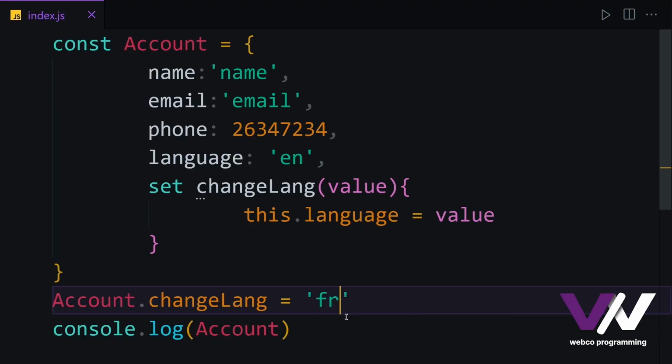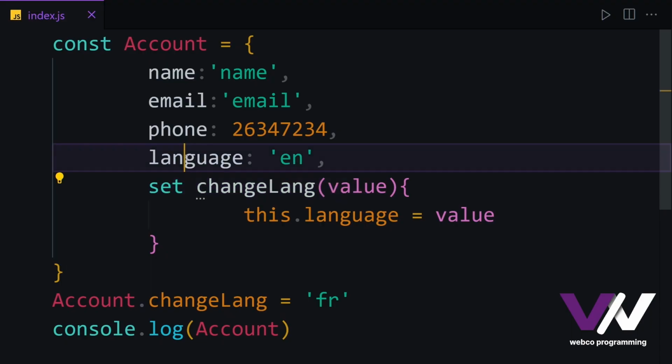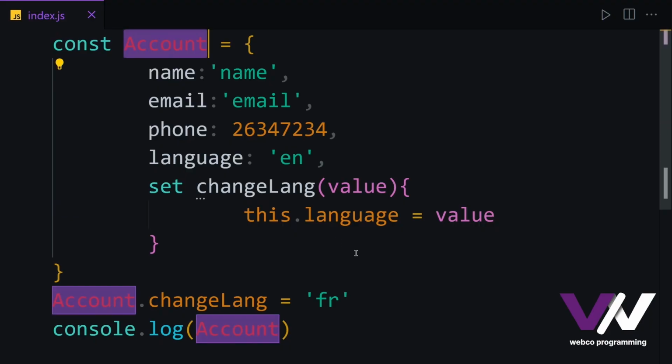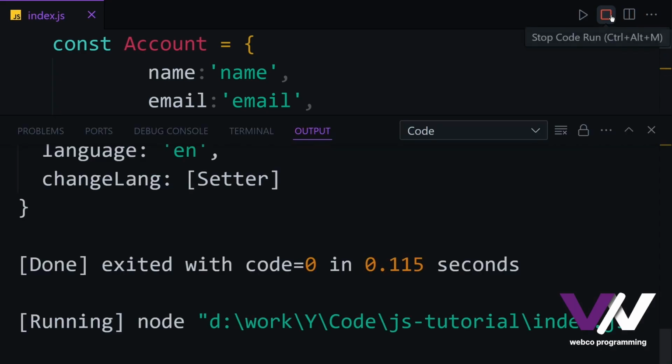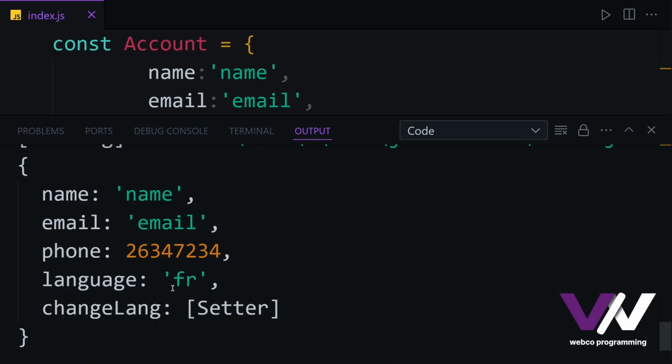So we use fr right here as French, and if we use this, it's going to come to the setter and change the language of this object, which is referring to this account, and the language property inside of this, which is this one, of course, and equal that with the value. And this value comes from here. So it's going to put this fr instead of this en. And now if we run, you can see that this time we have this fr as our language. So our language is French.